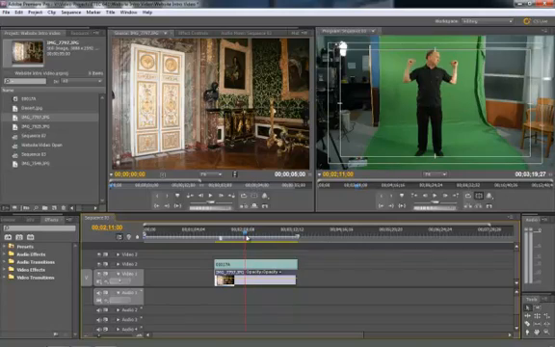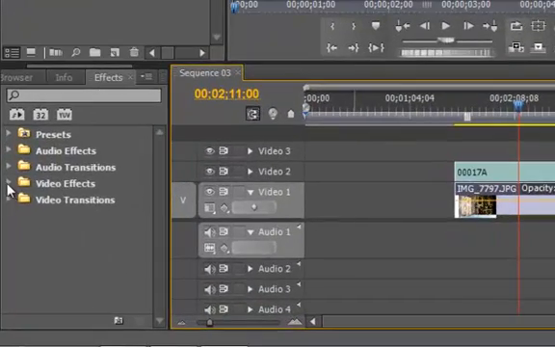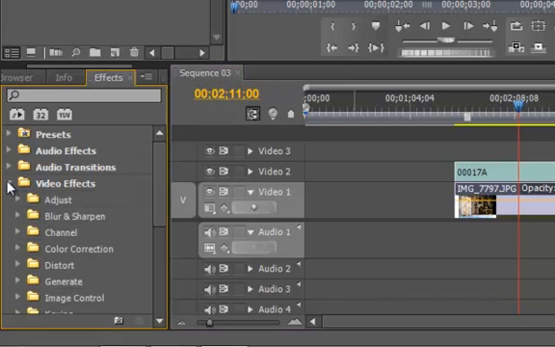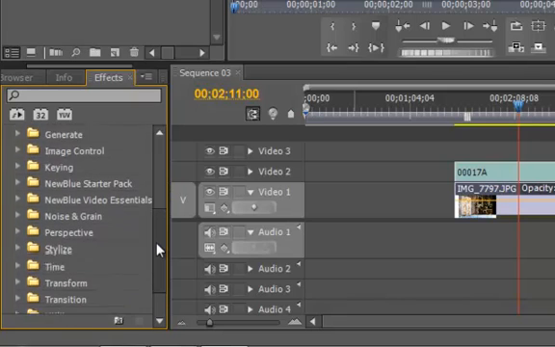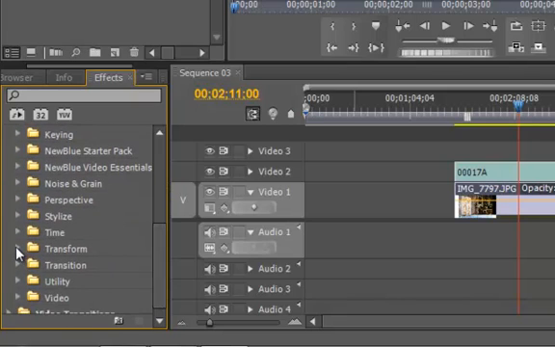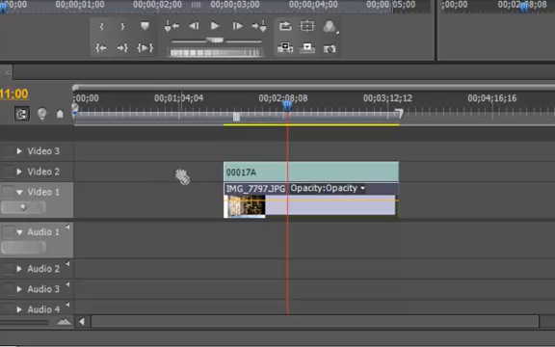First thing you've got to do is crop your picture. So you want to go to video effects over here, click on video effects, and scroll down a little bit till you hit transform, and there's an effect called crop, and you're going to go ahead and place that on top of your video.